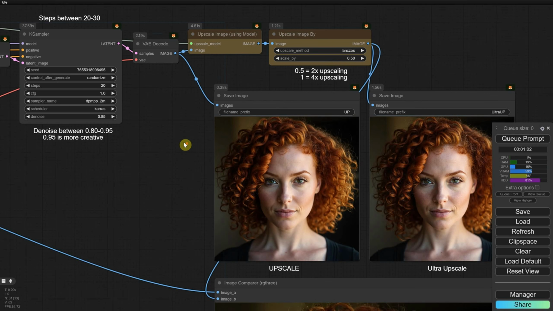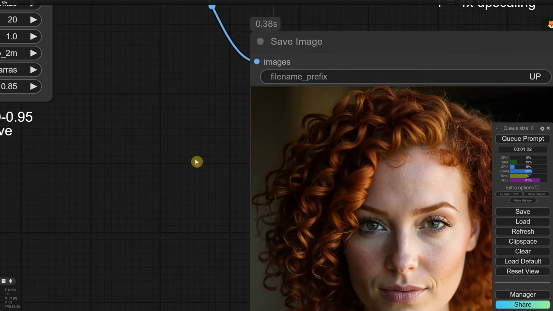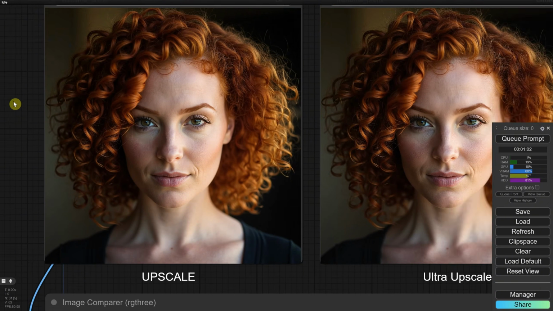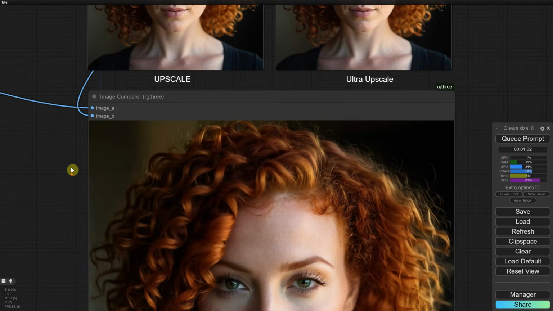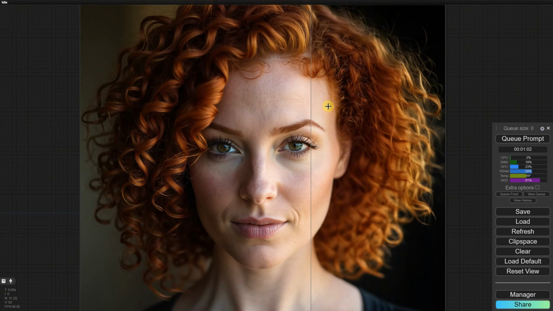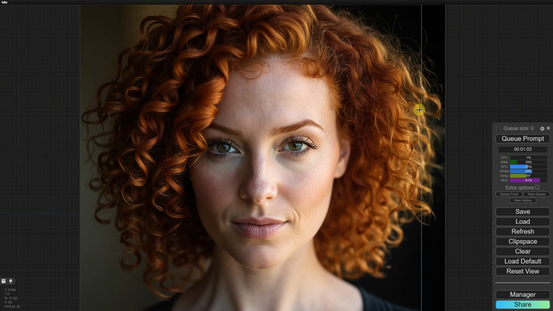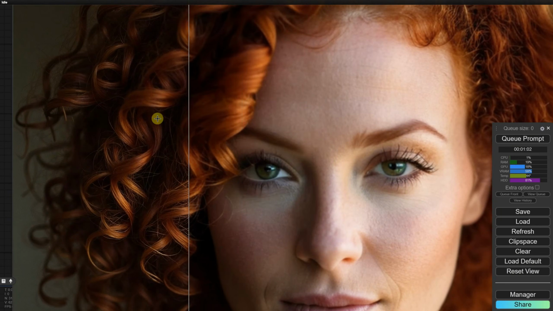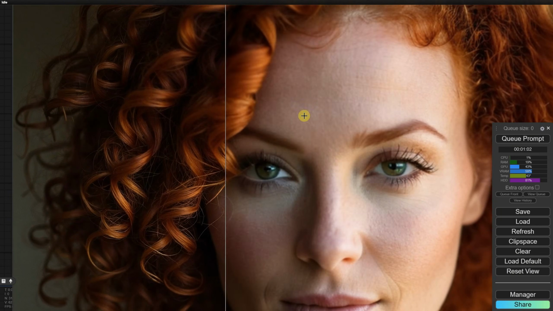If you notice, I've found that these settings work best with Flux compared to SDXL, which needs different values. Don't go over 95. The generation is complete, and we have the first and second upscales. It's hard to compare them side by side, which is why I added an image comparer node. As you can see, the images that started with lower quality now have a lot of nice detail.